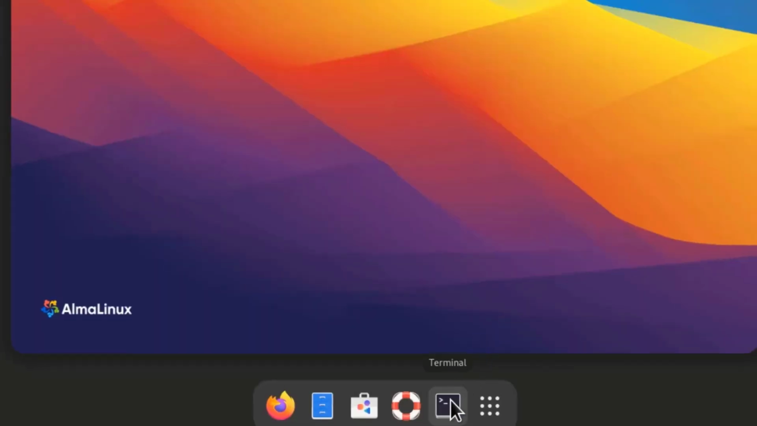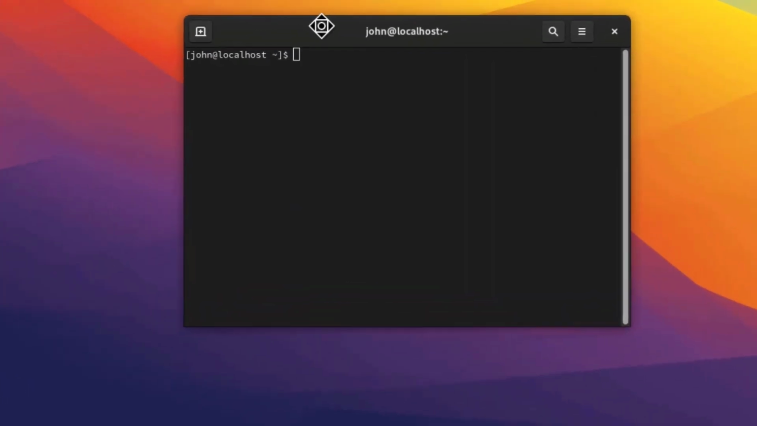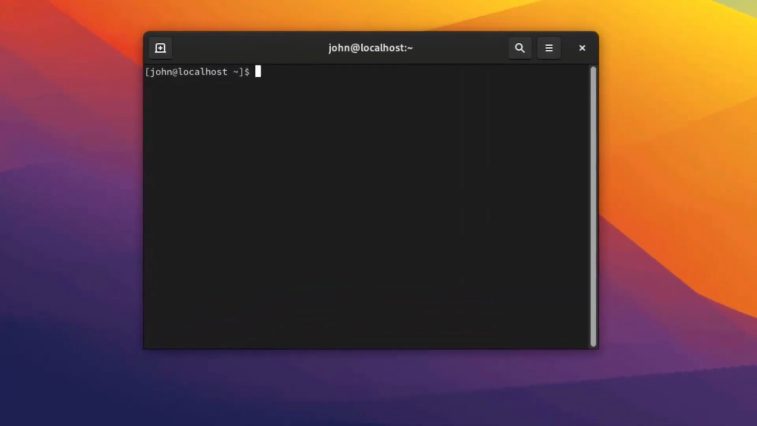I'll open the terminal app. Now I'm going to type uname -r. So now the kernel version is 6.11.9.